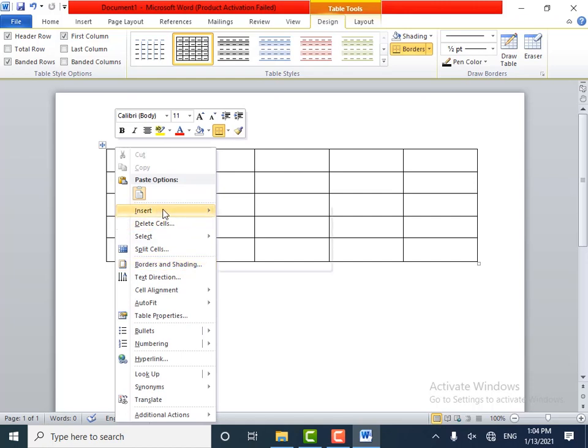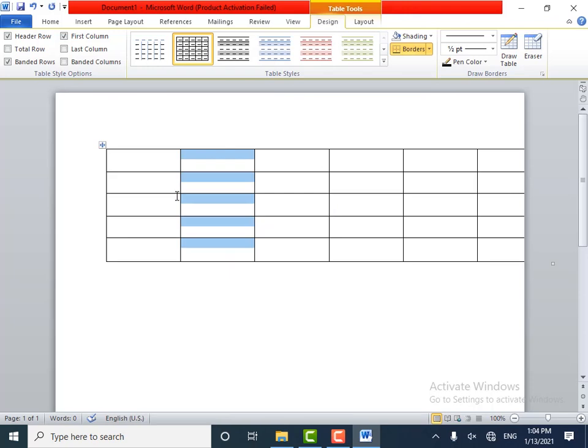Right click, go on insert. If you want to insert a column to the left, select insert columns to the left. If you want to insert columns to the right, select insert columns to the right. I will select insert columns to the right. You can see children, a column is added in the table.